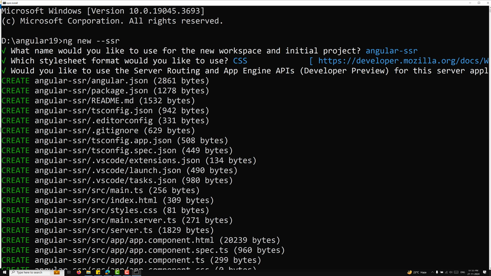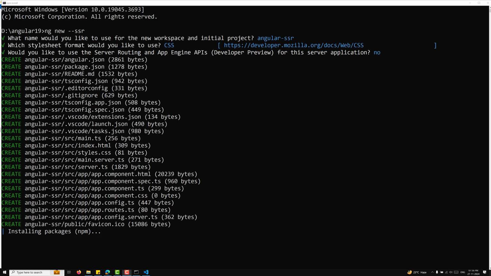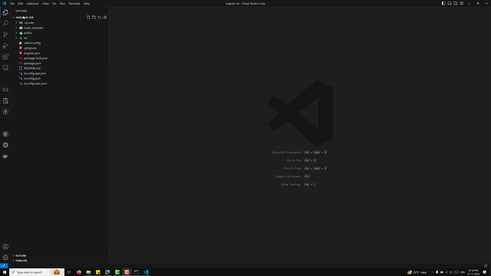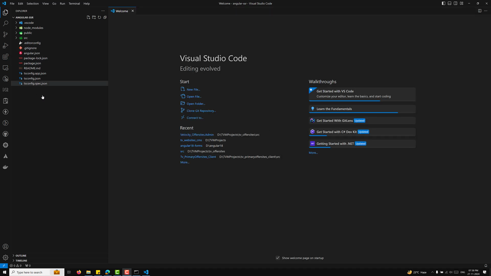Let it create. It is installing all the packages that are needed for this Angular project. So let it create. So the version for this one is Angular 19, right? At the time of this recording, I am using the latest version, Angular 19. So I am opening the project here, angular-ssr, and this is the project structure.